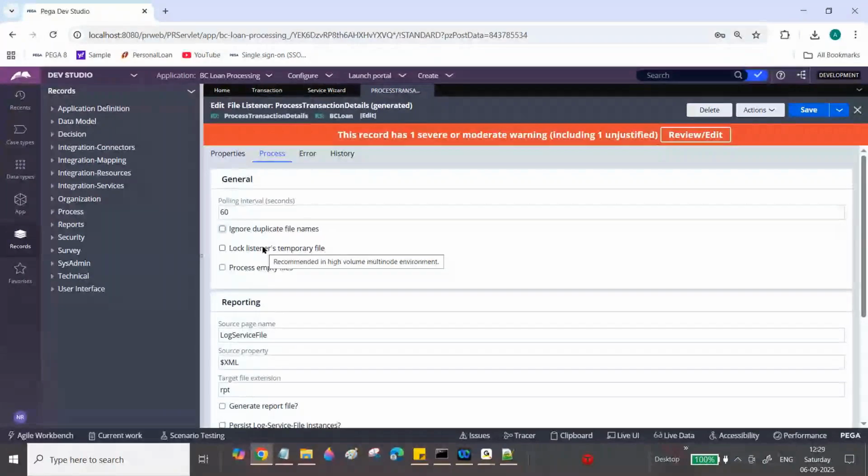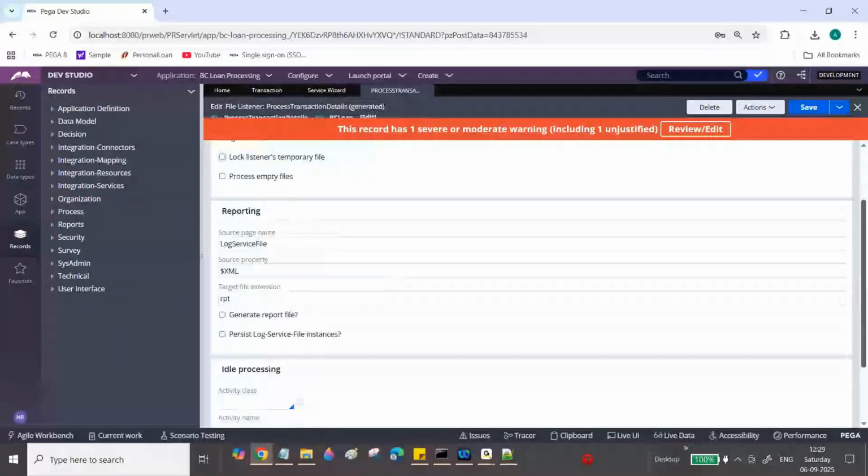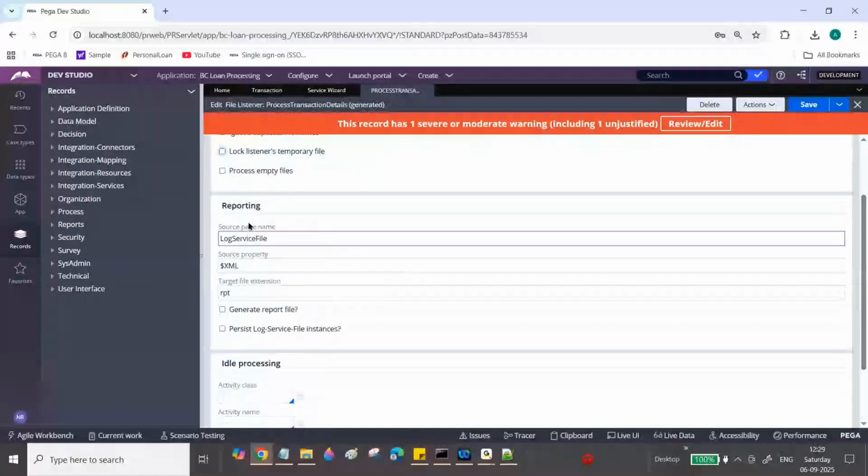And if you don't want to process empty files, at that time you can check the checkbox. After that, now here we can observe one thing. For reporting purposes, if there are any issues or errors, there is one class available, a log service file class like that.